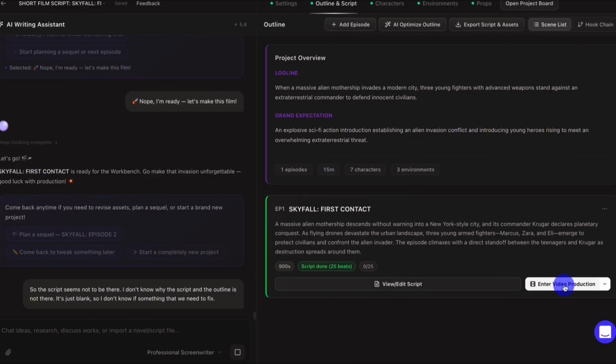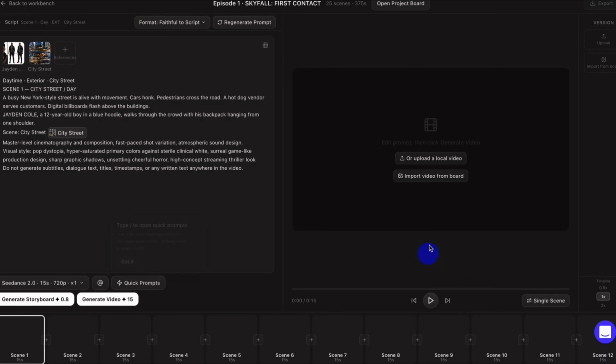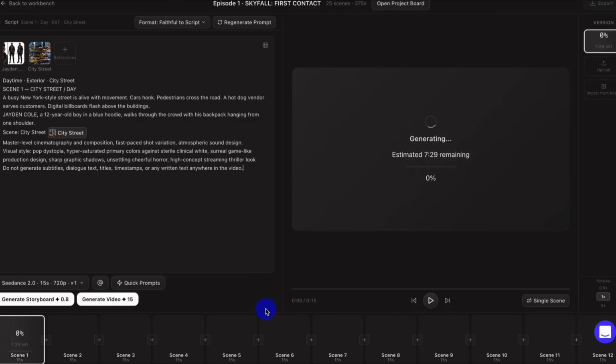Once everything is ready, click Enter Video Production. This will take you to a new interface where all of your scenes will be generated and assembled. From here, simply click on any scene you want to generate and press Generate. Give it a few seconds to process, and your output should come out looking something like this.